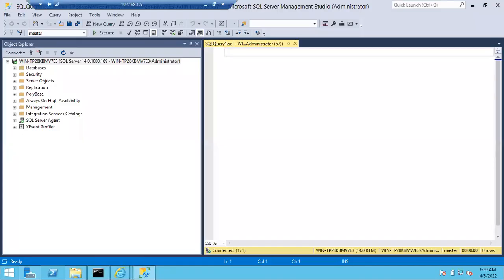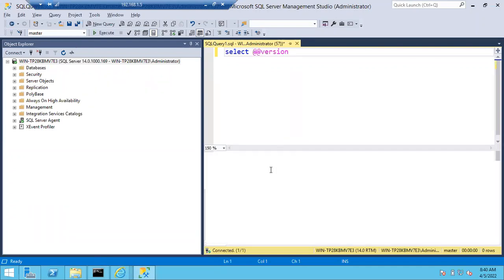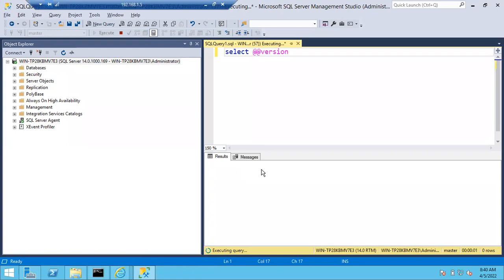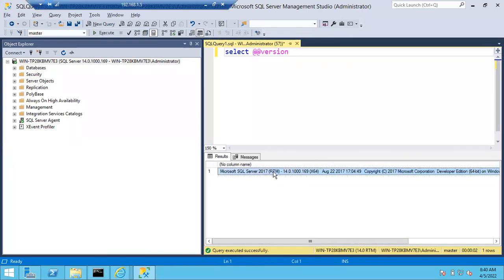Right. Okay. So what is the command, guys, to see the version? Select @@version. Select @@version will help you check the current service pack, whether it was patched or not. If you see only RTM in the brackets, it means it was not patched. If you see RTM CU5 or RTM CU10, it means it was patched with CU10.